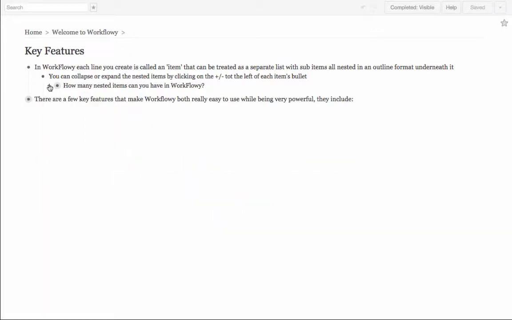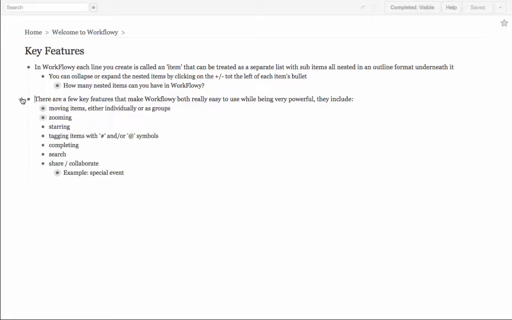There are a few key features that make Workflowy both really easy to use while being very powerful. They include moving items, either individually or as groups, zooming in and out of lists, starring pages, tagging items, completing items, searching your lists in Workflowy, and sharing your list for collaboration.